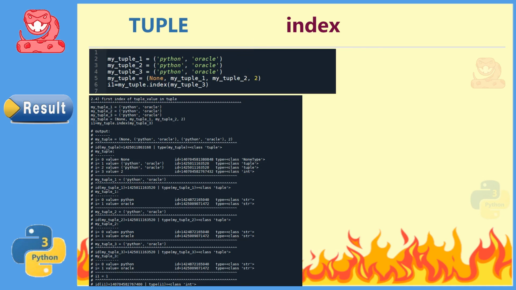Here, I would like to note how Python optimizes the memory that is allocated in storing variables. The variables myTuple1 and myTuple2, which become elements in the variable myTuple, as well as myTuple3, which we were looking for, all refer to the same memory area. They have the same ID. It's expected that index returns the value 1, since the tuple we were looking for first matched the second element.